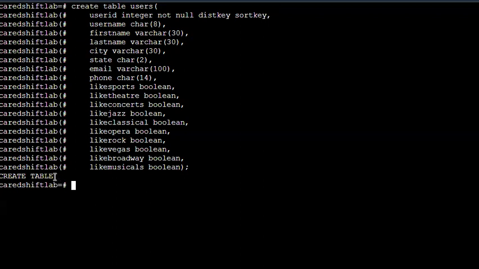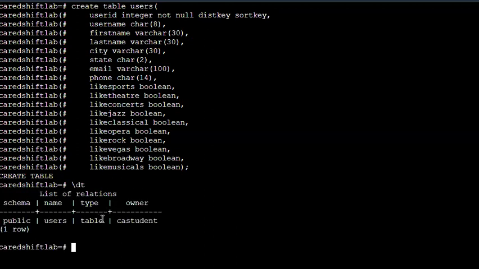I just created my table, so this users table is created. You can also see that by using the \dt command. Under database tables, you can see the users table, the name of the table, and the owner it is present in. Now what I'm expecting is to get the data from S3 and load that data into this table. For that I'm also pasting one command.